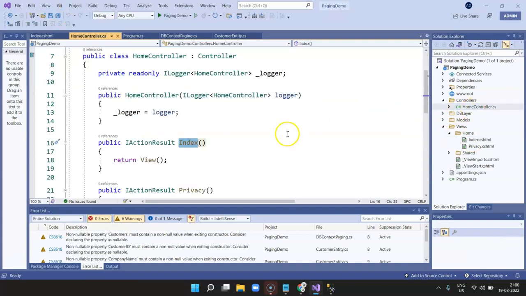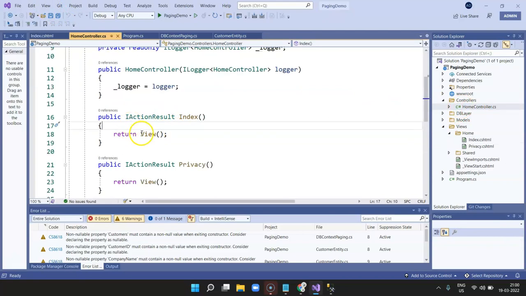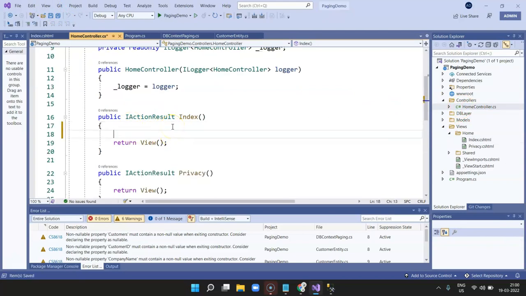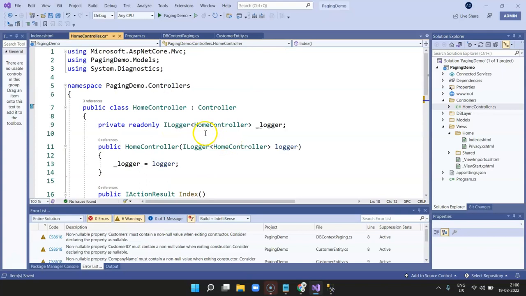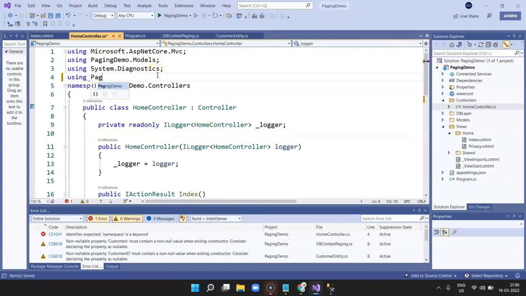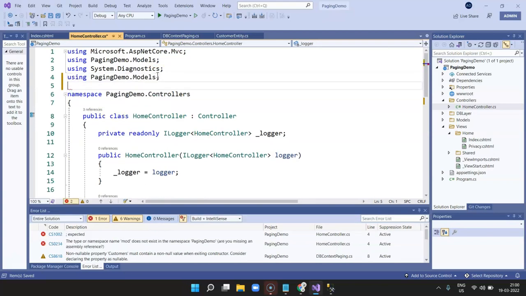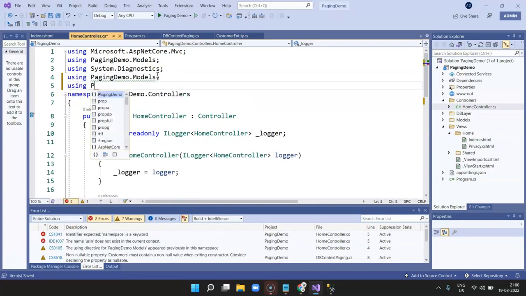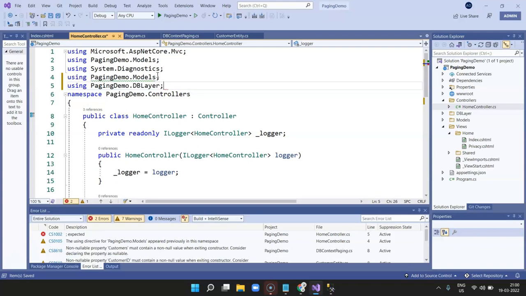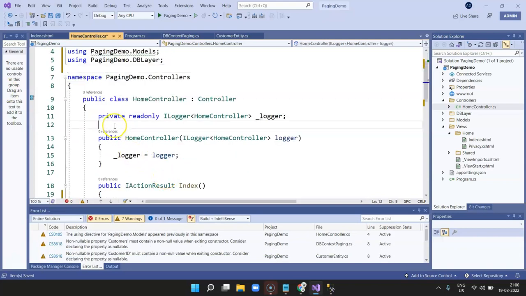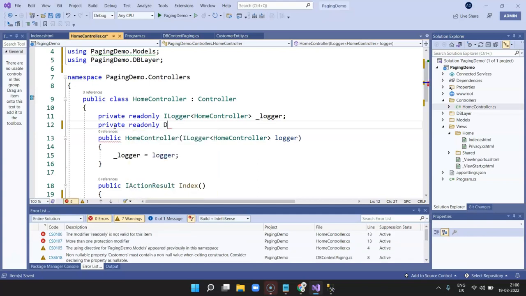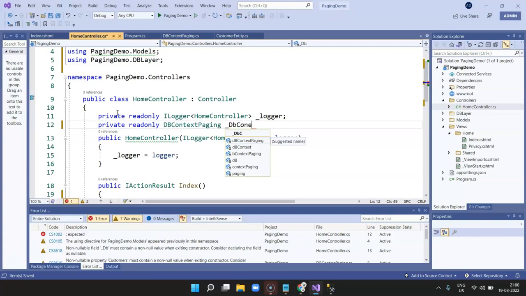So let's use the same home index, and first I'll show you by displaying all the records without the paging. So I'm going to add certain references, PagingDemo.Models, and use PagingDemo.DbLayer. Then I'm going to declare the data context class read only, DbContextPaging, and I say dbContext.